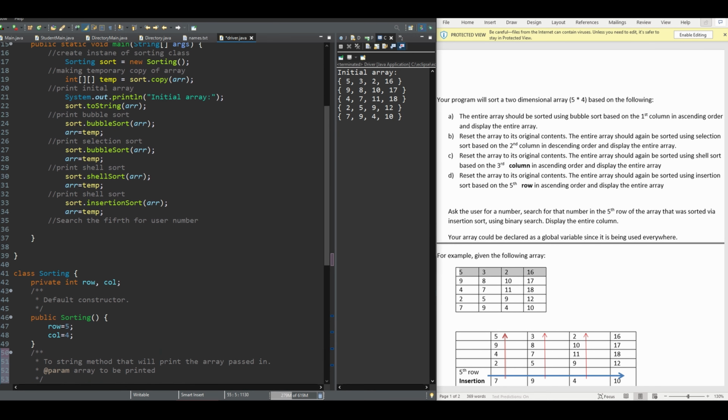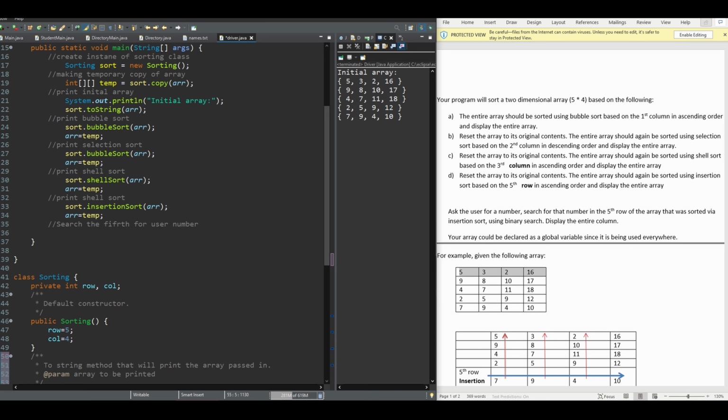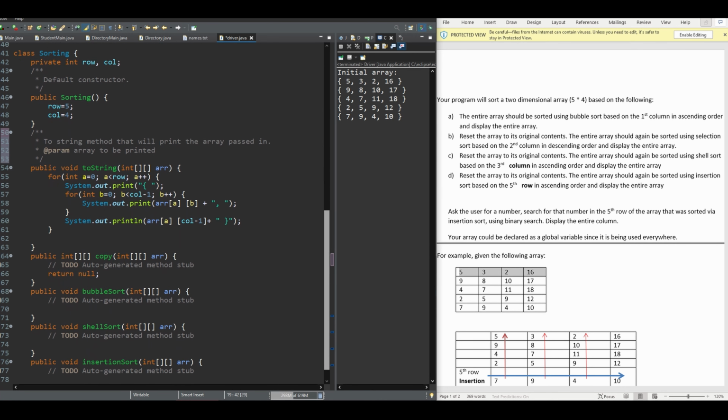Next, we're going to work on our copy. And the copy is for this part right here, sort.copy. So what we're going to want to do is we're going to take this array, and then we're going to return a copy of our array. So inside over here, we're going to make a new array, which we're going to return, which is the copy.